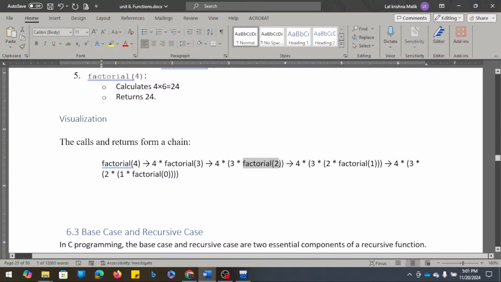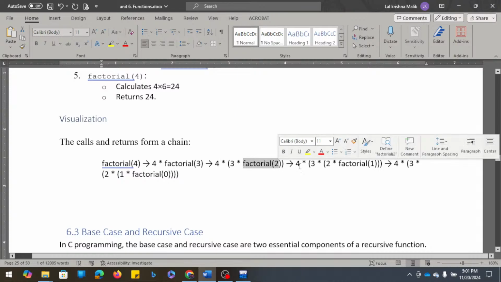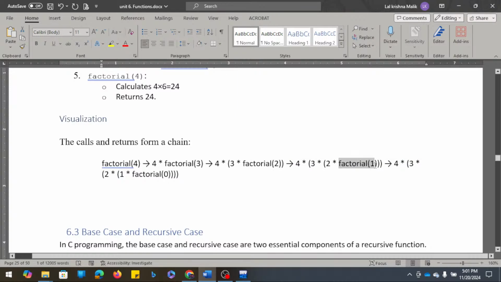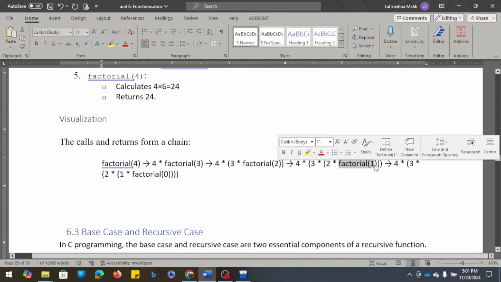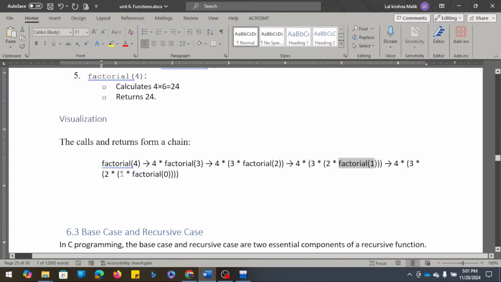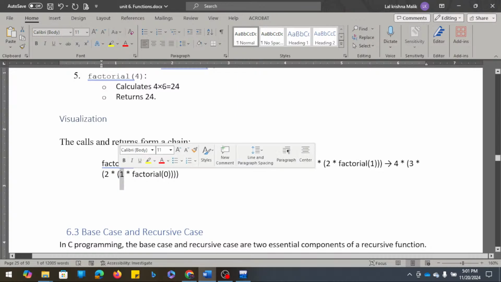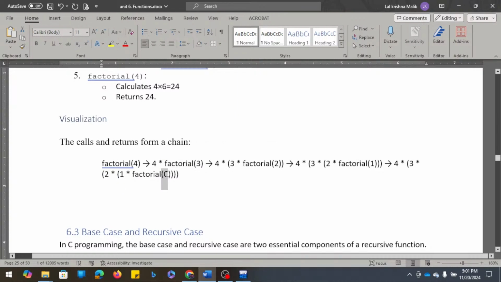Now this factorial 2 is further broken here, so 4, 3. Now 2 comes forward, 2 into factorial 2 minus 1, 1. So this one is further broken here, so 4 into 3 into 2 are in the same position, they are not changing, and 1 comes here in front of factorial. 1 minus 1 becomes 0. Now the base case is reached.